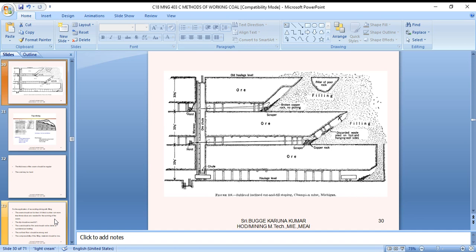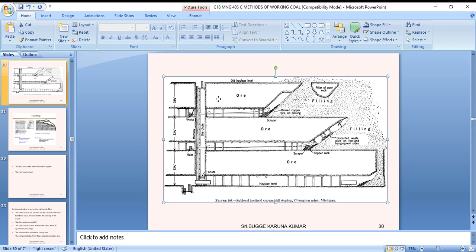This is a combination of slicing, particularly sublevel. This is called a sublevel caving system. You can observe here, all the fill material falling into the bottom. From here they collect all the material to the shaft, and from the shaft it goes to the surface.